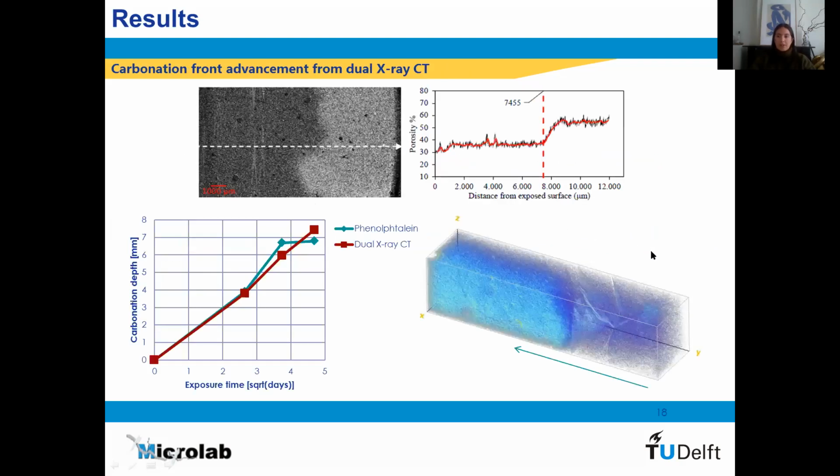But of course, this is a very coarse method to find the carbonation depth. So that's why we use the macro beams, from which we determine the 3D distribution of the porosity, and then use the porosity profiles to determine the carbonation depth. And then when we compare to the profiles obtained with the phenolphthalein method, you can see they are very similar.